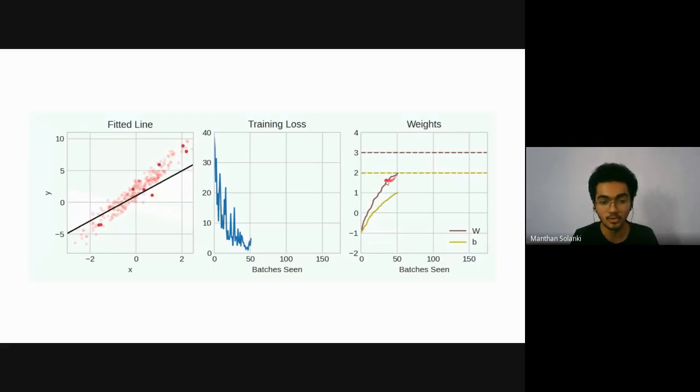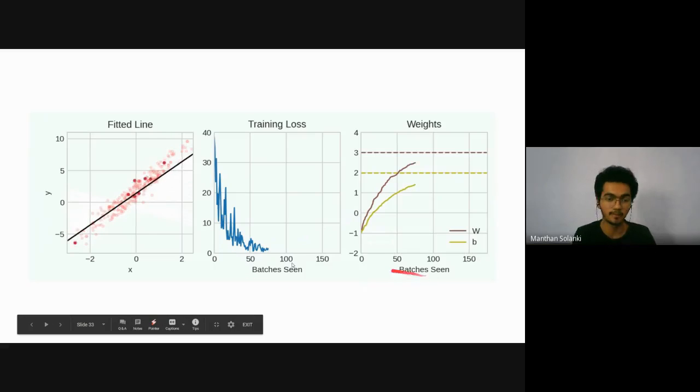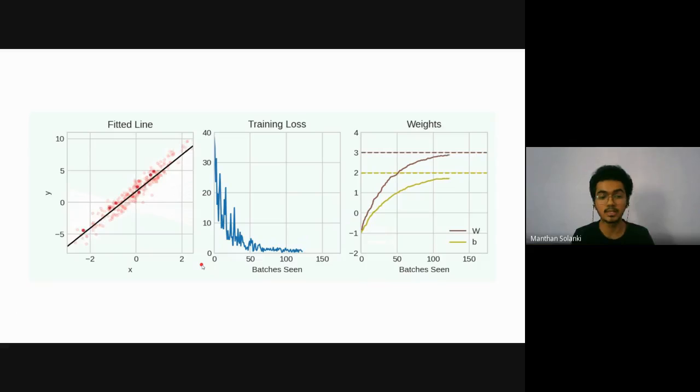We are getting the weight and bias after the training set. So what are the batches over here? Batches are where we process data in a particular batch.